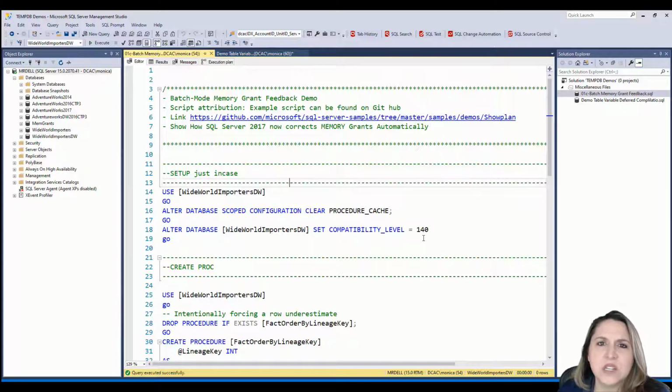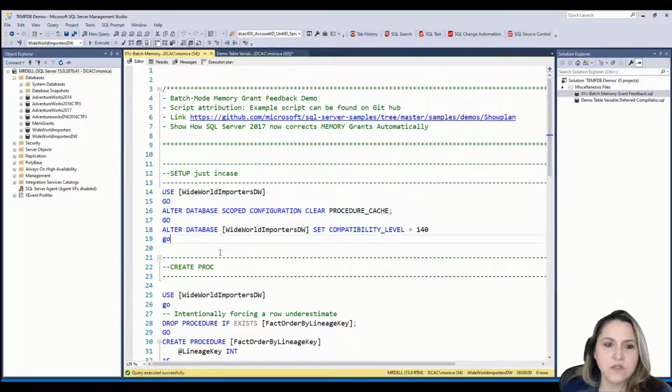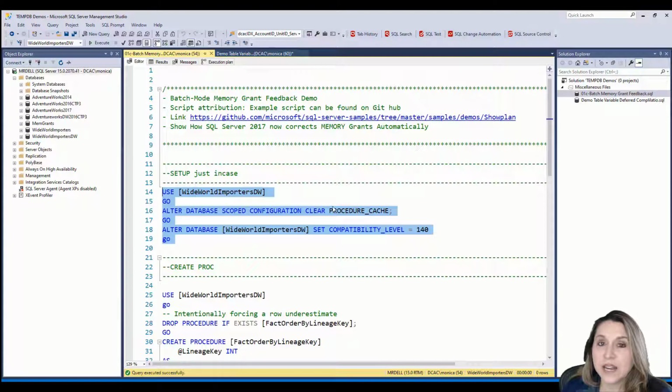And so I'm going to demo this, changing my compatibility to 140, which is 2017, because as we remember a minute ago, I'm on a 2019 version. So I am actually using Worldwide Importers DW, the data warehouse version, that again is a sample database from Microsoft. And I'm going to go ahead and clear my cache because I've been testing this and I want to make sure you get the proper results. And we're going to change that compatibility level.